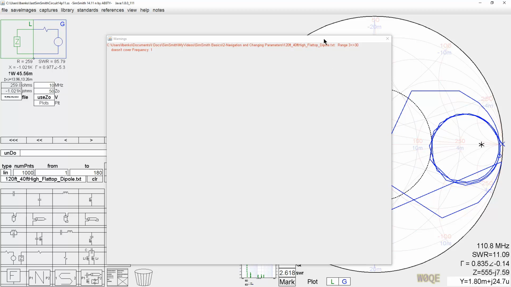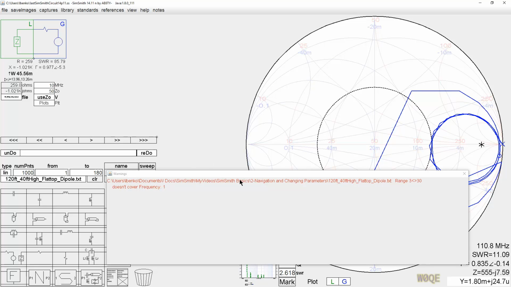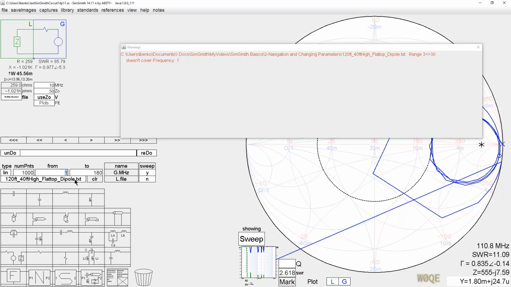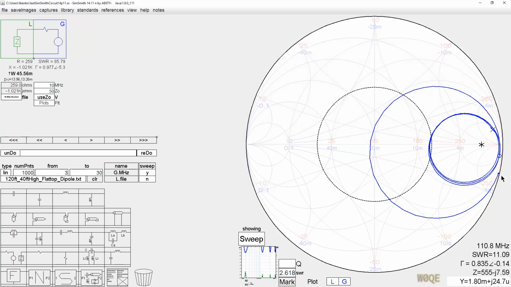And what it's telling you, if you can read that or not, is that the file I brought in only had data from the range 3 to 30 megahertz, and it doesn't cover frequency 1. Well, that 1 is where we started. So if I make this go from 3 to 30, or anything within that range, it's perfectly happy. But it's not happy when it's outside of that.